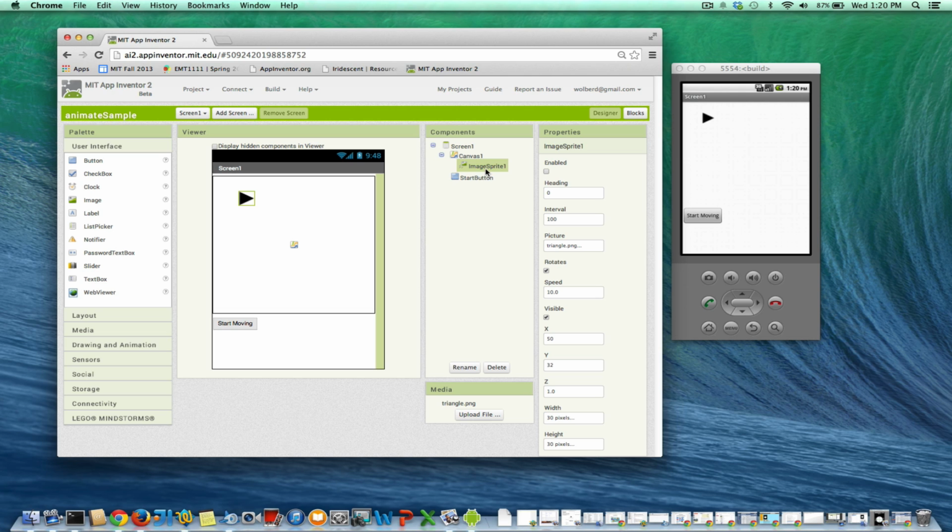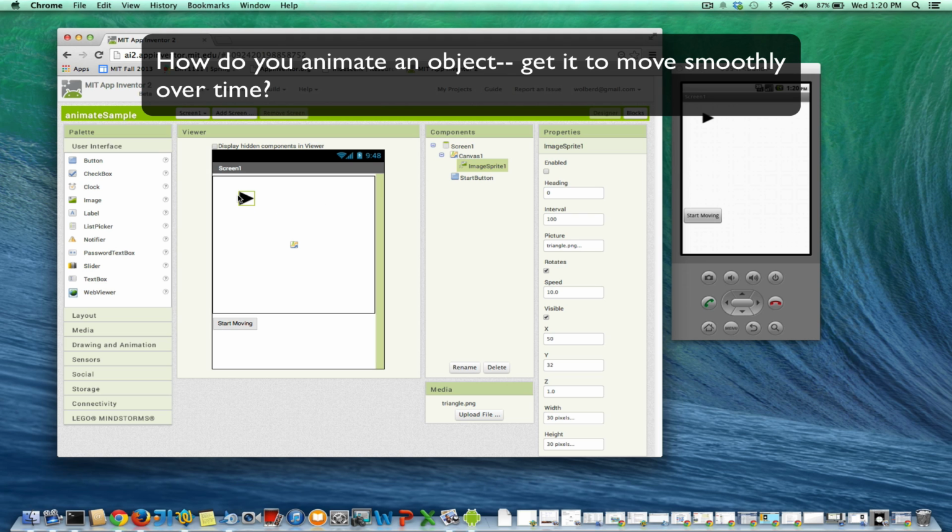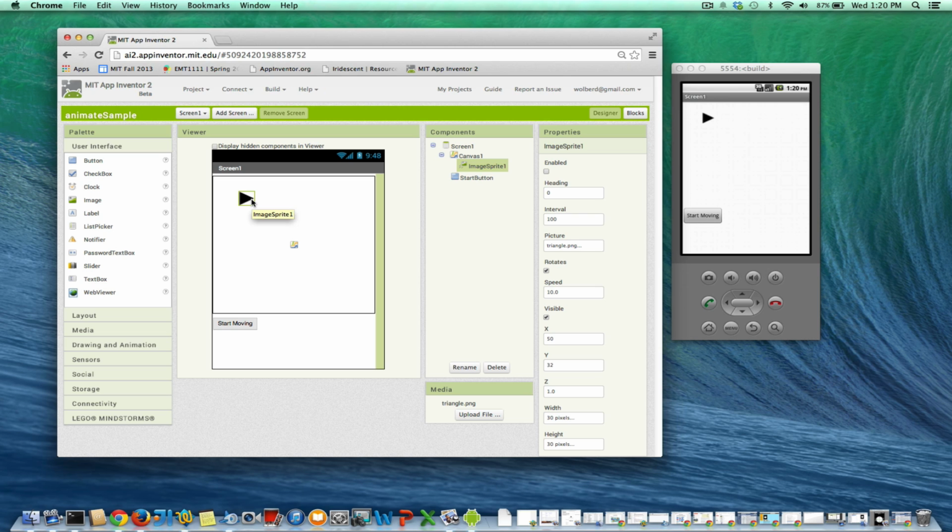I'm going to show you about image sprite animation. So how do you get some image that you bring in, and you put it into a canvas? It's called an image sprite, not an image, and that means it can move. How do you get it to move over time?